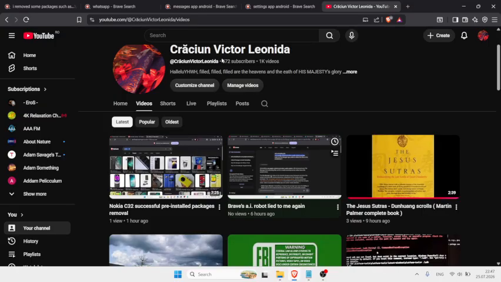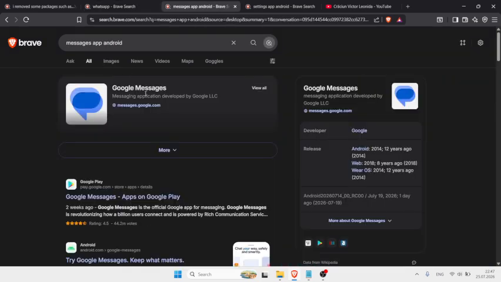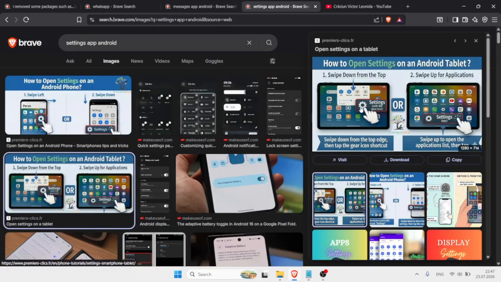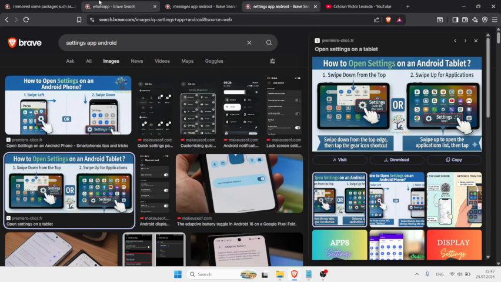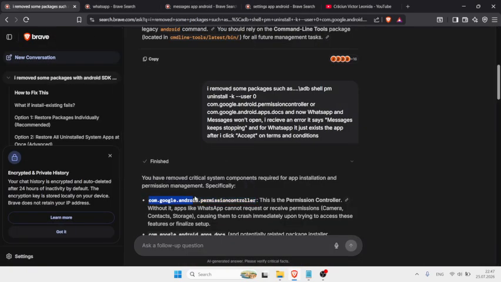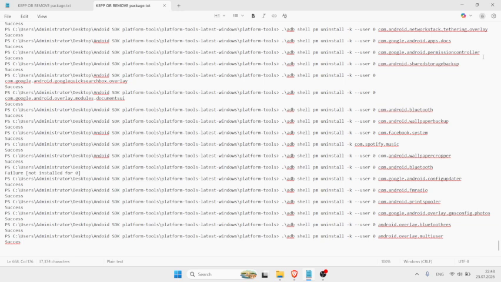it kept crashing. So did the Google Messages application. This one returned an error, and the settings menu kept exiting when I tried to open it. So what I did was I reinstalled the permission controller package over here, because it's in the list over here. This is the command.